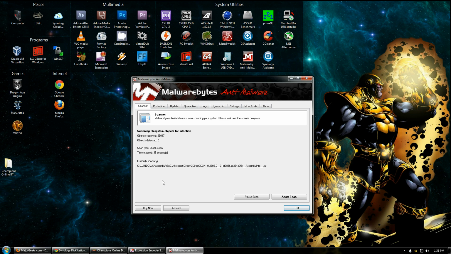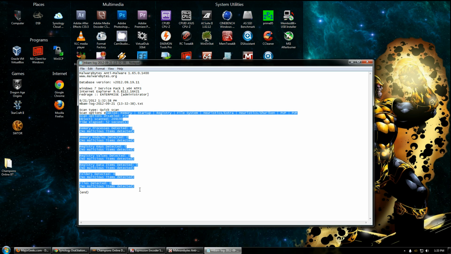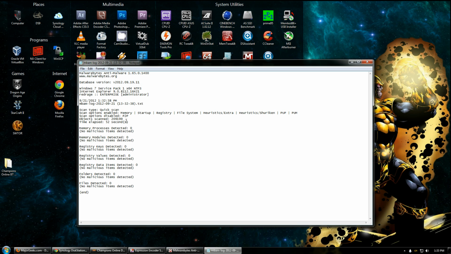Now, if it picks up something, it'll come up here. This objects detected counter right now says 0. If it does find something, this will turn bold and red. It'll have 1, 10, 50, however many. Oh, that was quick. When it's done, it'll give you this report. Basically, in my case, it's telling me everything's clean. It'll just tell you, okay, no memory process, no modules, no registry keys, that sort of thing. Just go ahead and close that.